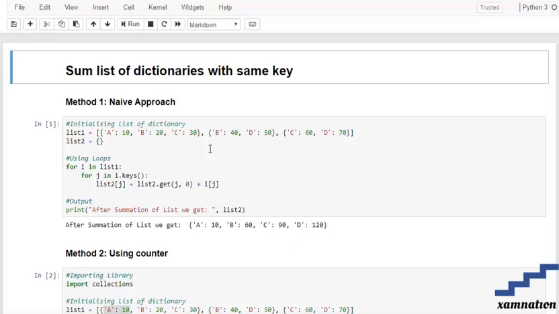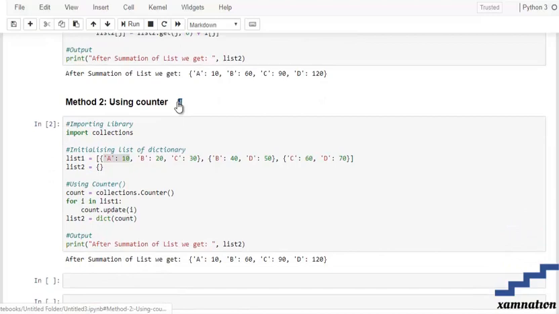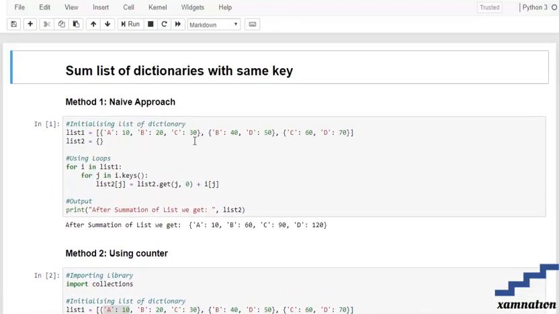Today's topic is the sum of the list of the dictionaries which are having the same keys. There are two methods to solve such kind of a problem. Method 1, that is a basic approach, and method 2, by using a counter. Let's start from the first method, that is the basic approach.